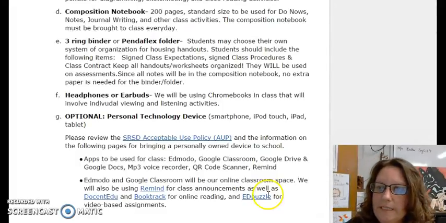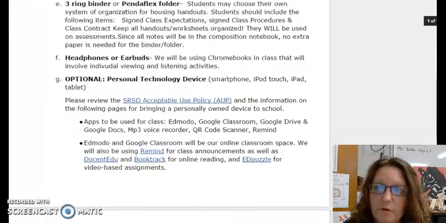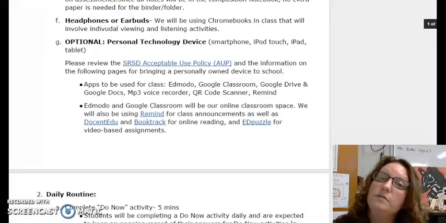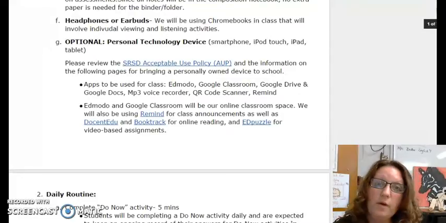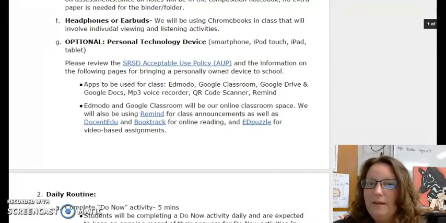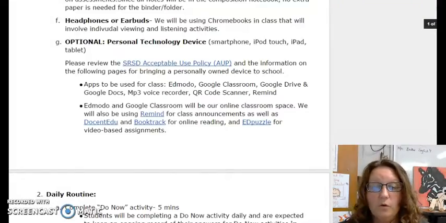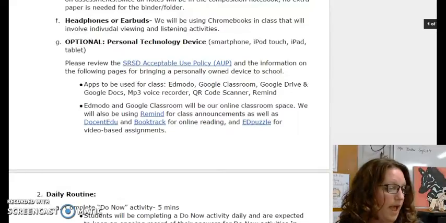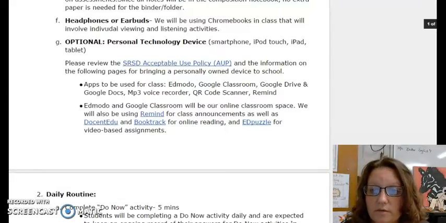Now, something else that is also optional for your course supplies will include a personal technology device. If you have a cell phone that you are allowed to bring to school and use, in accordance with Southern's acceptable use policy, I absolutely will teach students how to use this.